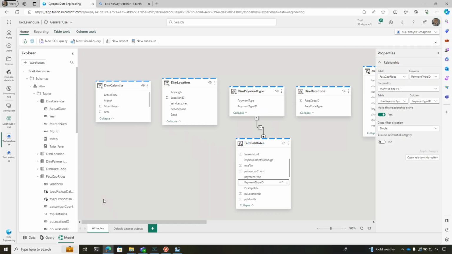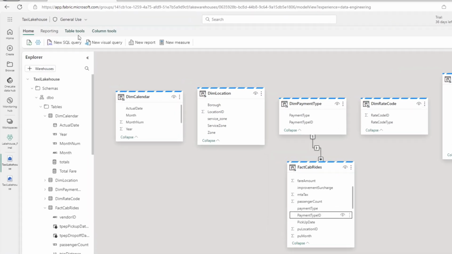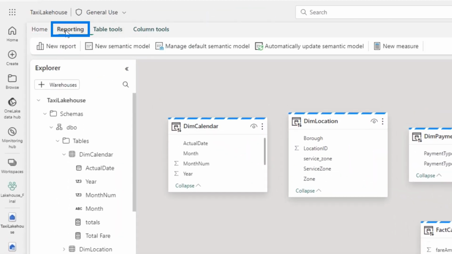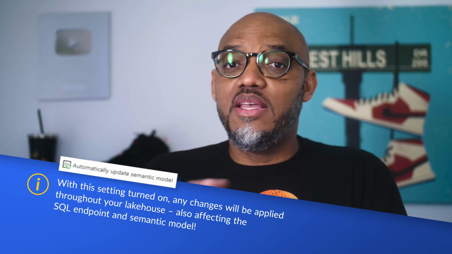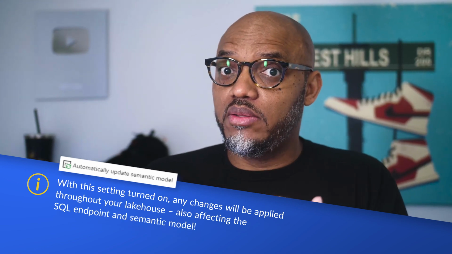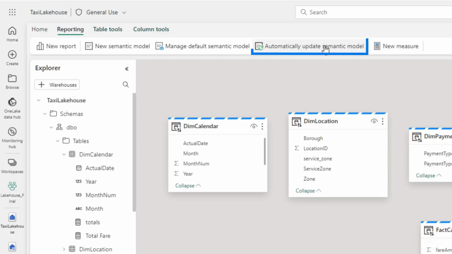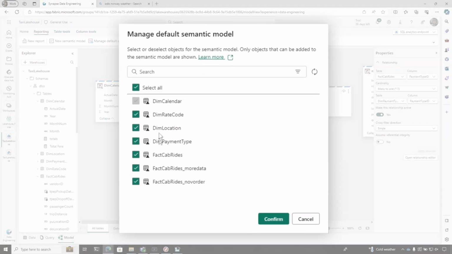Now, I would be remiss if I didn't talk about a few of the settings. There's one major setting that I need to show you about this default semantic model. Once you're in here, if you click on reporting, you'll see where it says manage your default semantic model and automatically update the default semantic model. So every time you add tables or make schema changes, it's automatically updated, even if you didn't want to update it. So you've got to be careful about that. You can turn this on and off. If I click automatic, it'll automatically update it. If I click manage default semantic model, I can add and remove things.